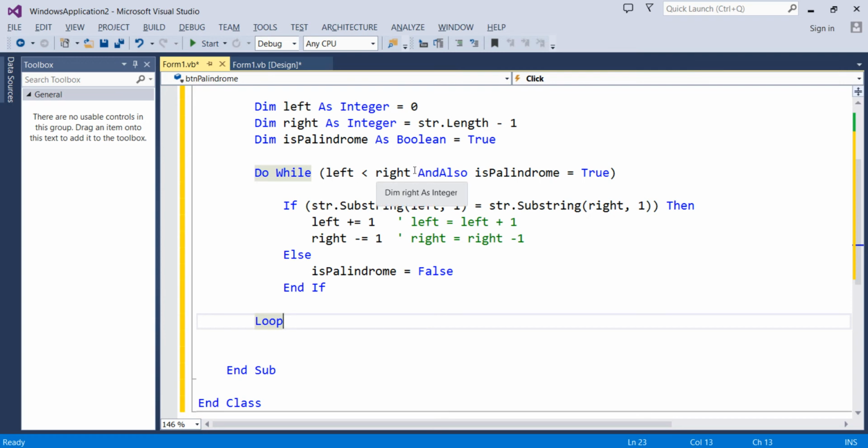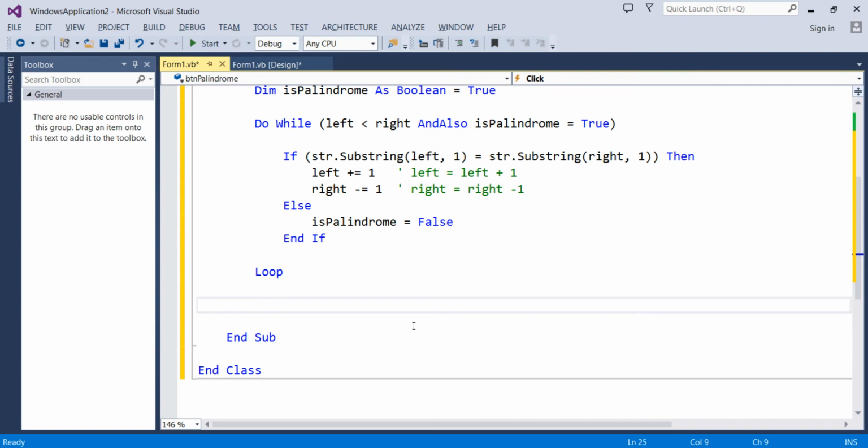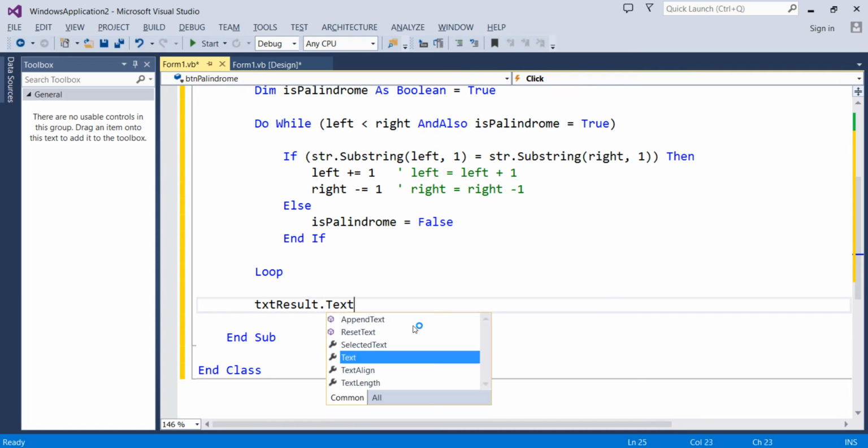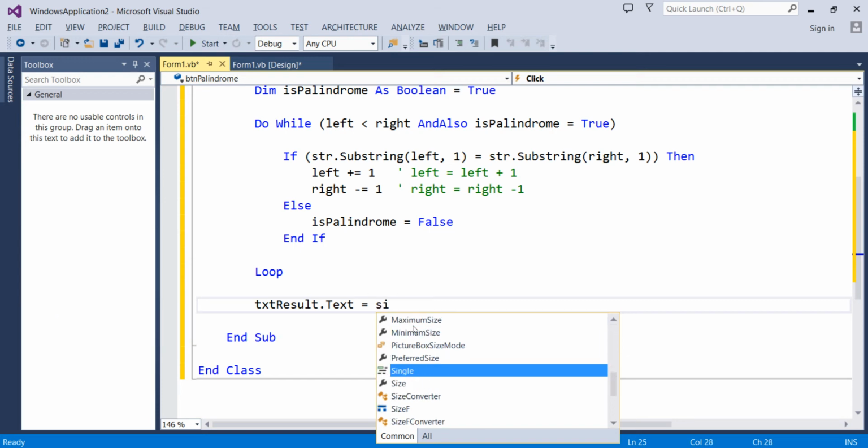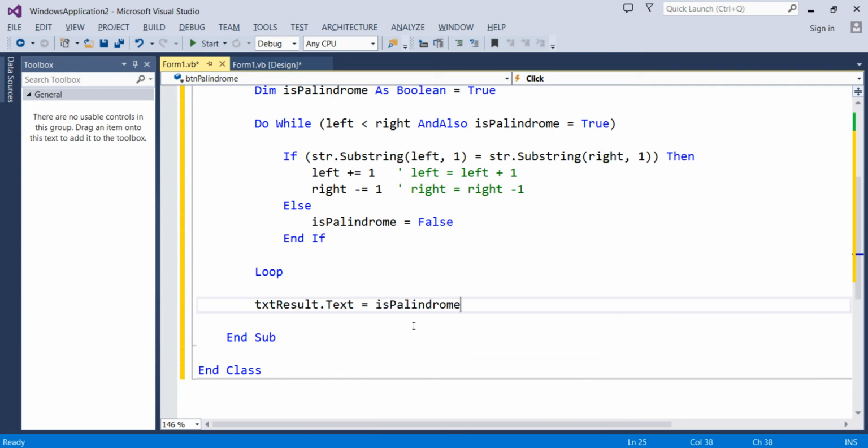It will say, is left less than right? Yes, it is, it's still true, but we also need to check over here. Is palindrome true? No, not anymore because you set it to false. In that case, we exit out of the loop, and then we're done. So down here we're just going to display the result. The text result will be either true or false, so if you just put is palindrome here, it will tell you whether that's true or false. It's a really simple one.